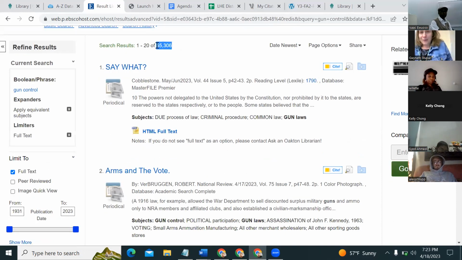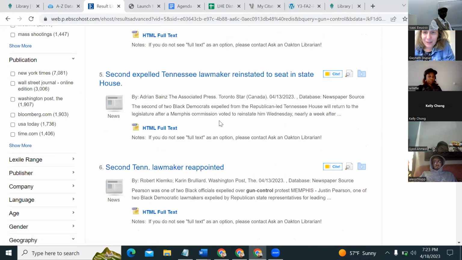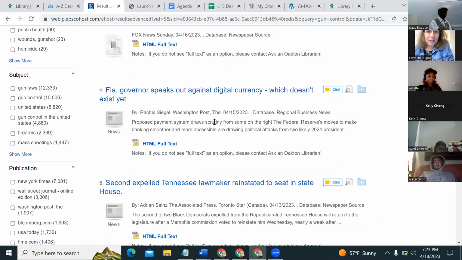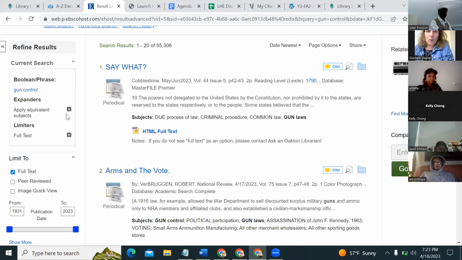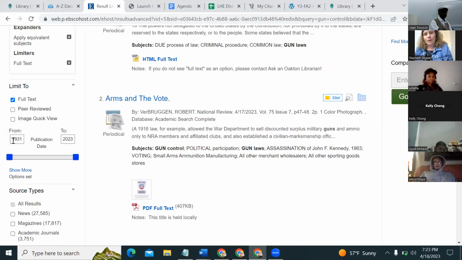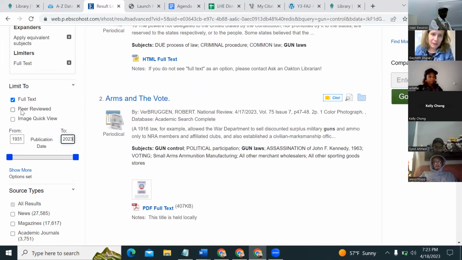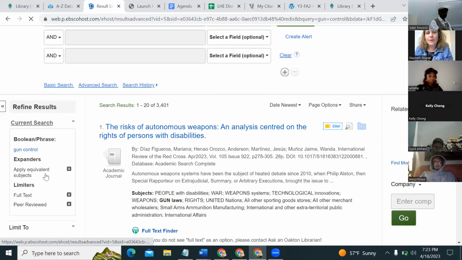And now when we do that, we have 55,000 articles, which is incredibly scary. But I want to show you some things. Right now, the publication date is going from 1931 to 2023. On the left side here, you can limit your search. You can limit to peer-reviewed articles.